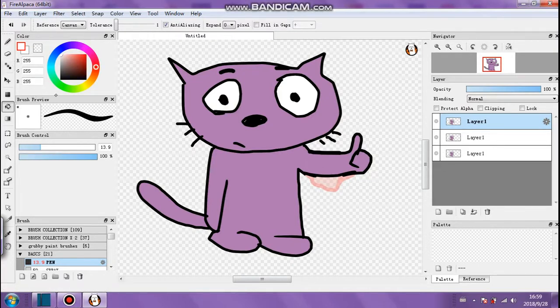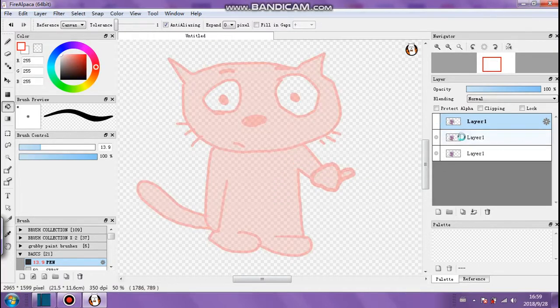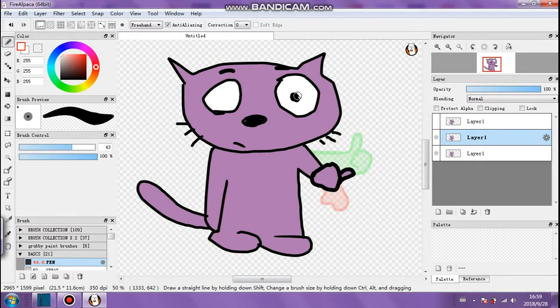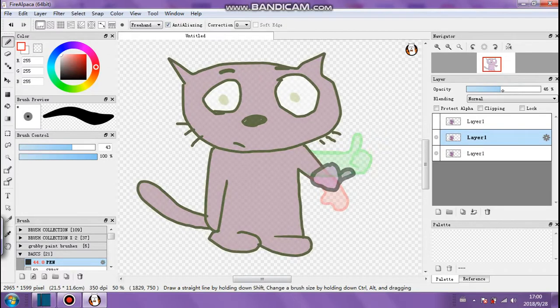I can turn off the visibility of that. And by the way, if you don't want to erase anything but you still want to see the layer below, you can just adjust the opacity of the layer itself too, so you can still see more or less something of the other layer. Plus also you can see the green and the red here. The green shows the next layer and the red shows the previous layer, okay.